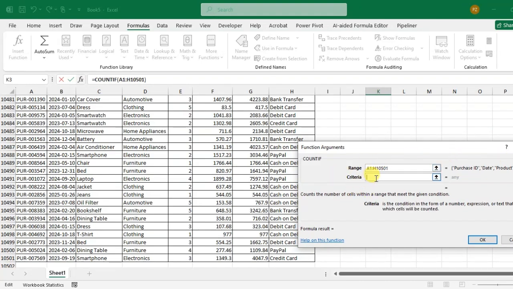Then in criteria, criteria is the condition in the form of number, expression or a text that defines which cells will be counted. So you can just enter here the criteria. So I select here the in category, the furniture. Okay. The furniture is a criteria I selected here. You can see in double quote the furniture here showing.